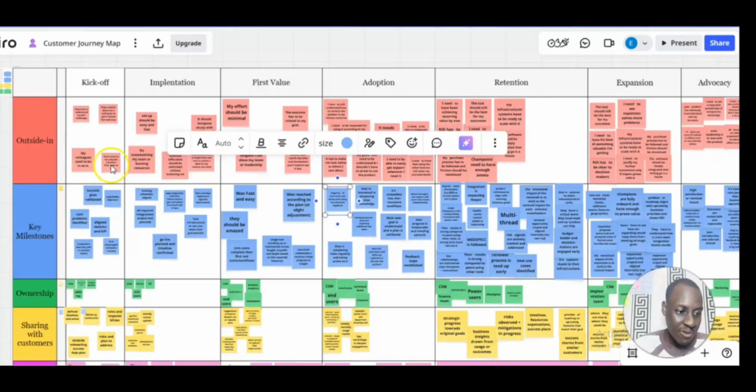So let's start with the first stage, which is the kickoff stage. The kickoff stage is the very first stage. Then we move to the implementation stage. Then the next stage is the first value. After that, the fourth stage is the adoption stage. The fifth stage is retention. The sixth stage is expansion. And the seventh stage is advocacy.